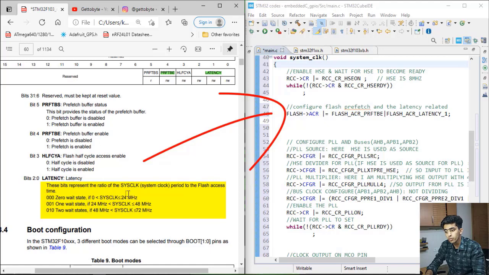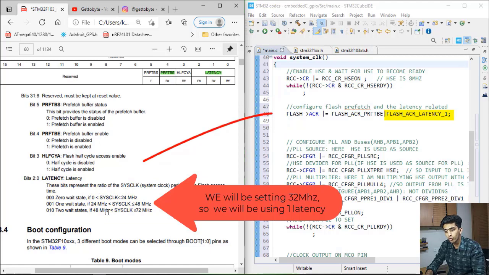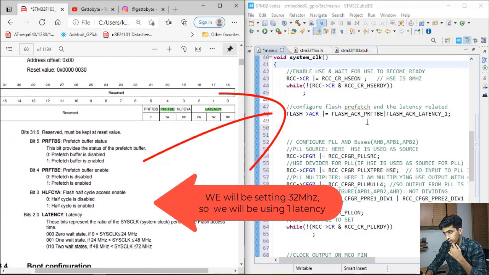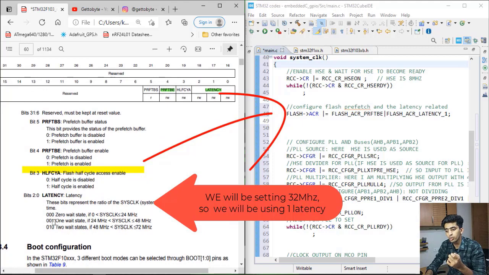It depends upon the system clock. If we are using 0 to 24 megahertz, then it has to be 0 wait states, 1 wait state correspondingly for 24 to 48, and for higher than 48 and up to 72, 2 wait states. Correspondingly their bits are set, and that's what I have configured here. FLASH_ACR is the name of my register. So FLASH->ACR, and then FLASH_ACR_ for mapping the bits of that register, the name of this PRFTBE, and _LATENCY_1, as I will be needing 1 wait state.